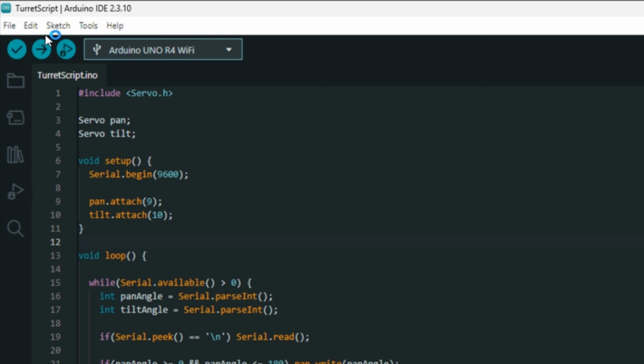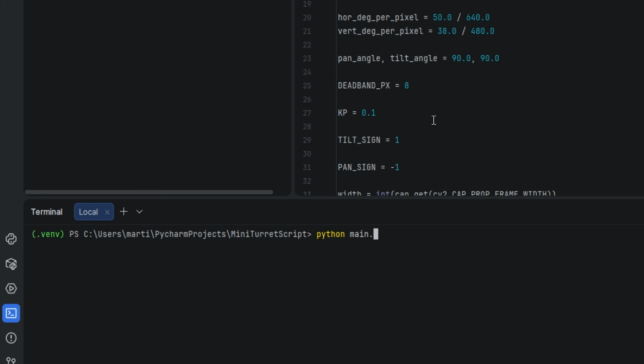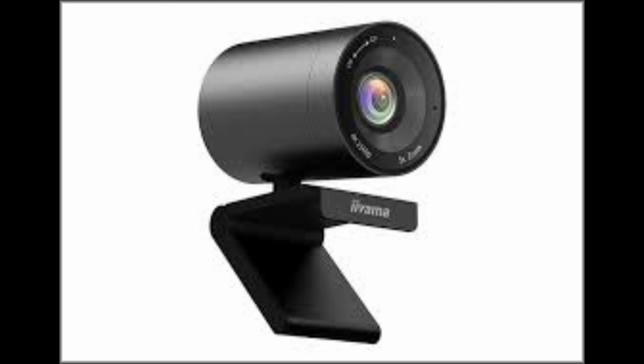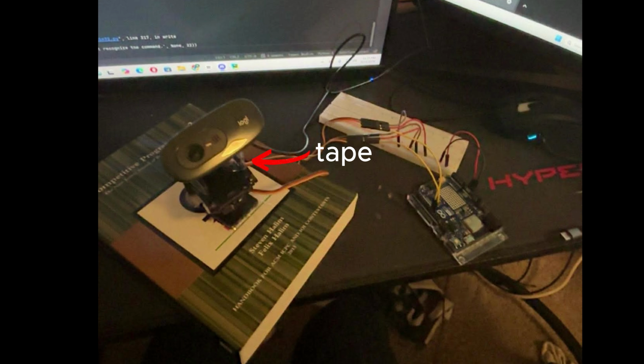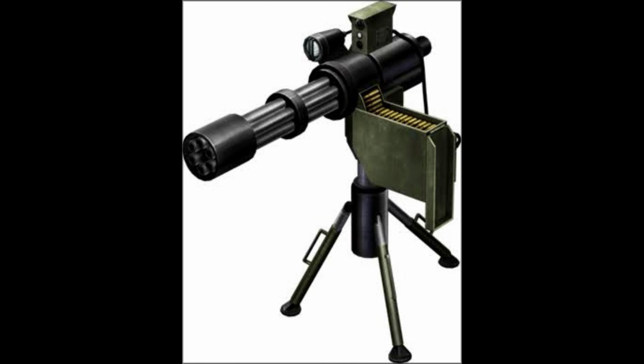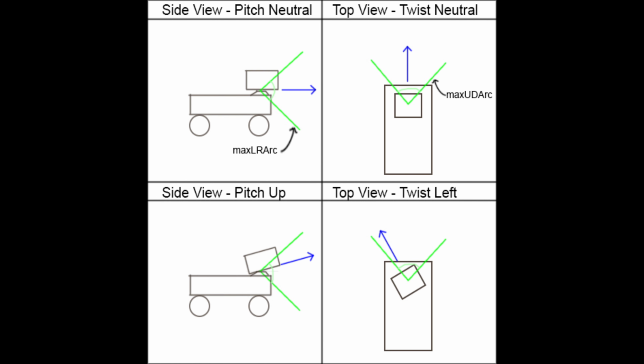All that's left is uploading your Arduino code and running the Python script while the Arduino is connected to your PC, making sure your camera is securely attached to the turret. As you can see, I use the ingenious solution of just taping my camera down, but I'm sure you can come up with something better. I'd like to note that the term turret, which I've used throughout this video, is a bit of a misnomer. It only has the movement portion of the turret rather than any of the other features.